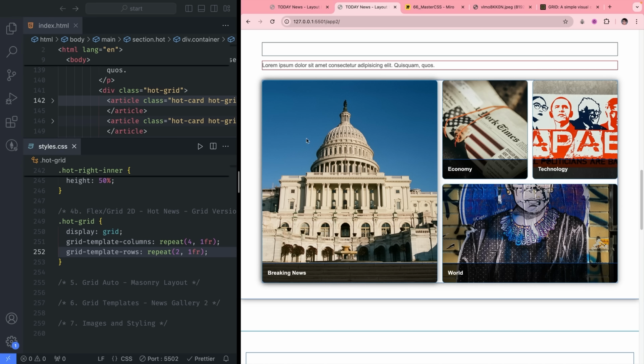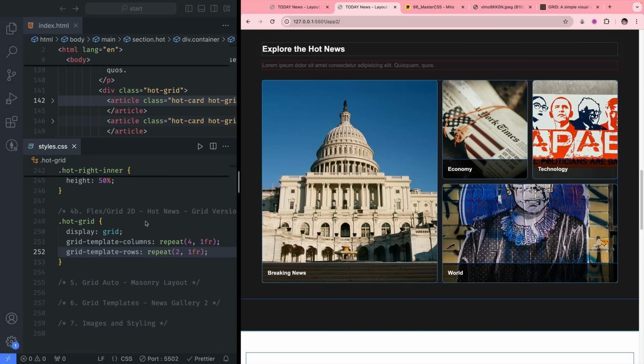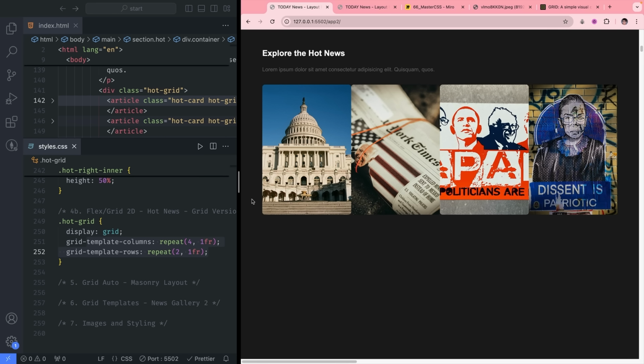So this one is going to take 2 rows, whereas this one is going to take 1 row but 2 columns. So it's all about trying to find the smallest unit, which is 1 column out of 4, and then 2 rows or 1 row out of 2 rows. So that's how you identify how many columns and rows you basically want.